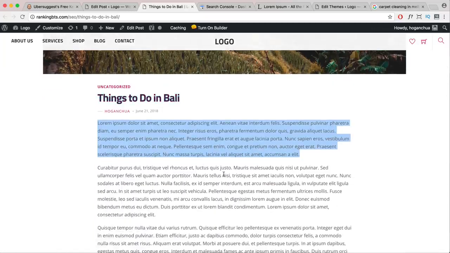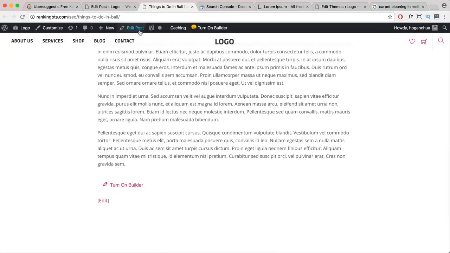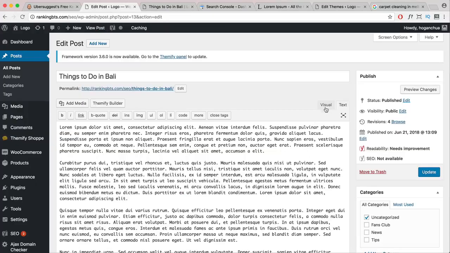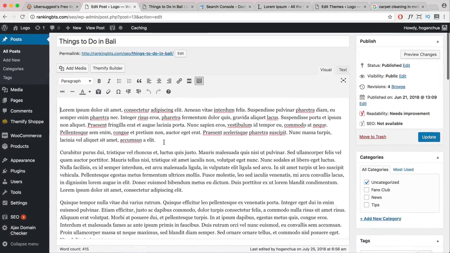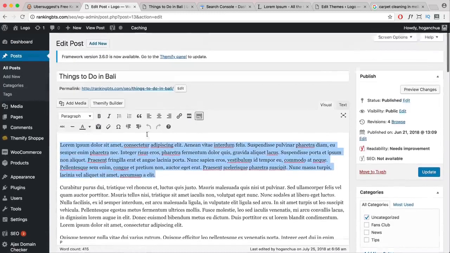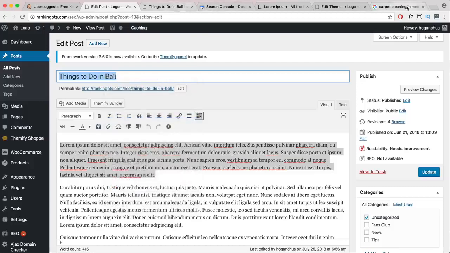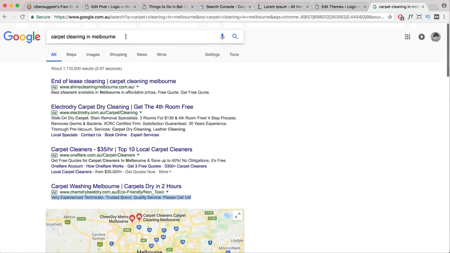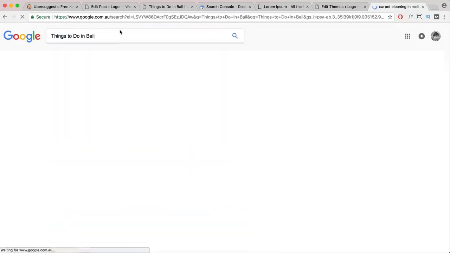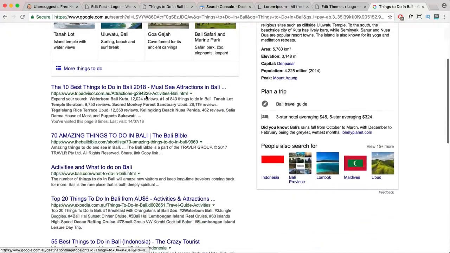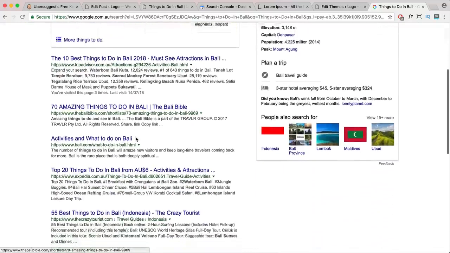All themes are different. This is what mine looks like. So what we're going to do is click on edit post, and that's going to take you to the back end section here. This is where I add in content. The first thing we're going to look at is adding in the title. Your target keyword might be things to do in Bali. If you do a search for that on Google and hit enter, you're going to see all these different titles here.